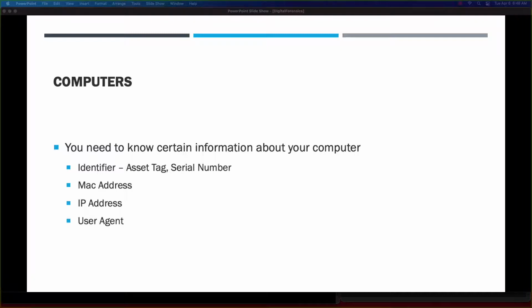And finally, we have user agent. User agent is kind of a combination of the type and version number of the operating system that the computer is using, along with the type and version number of the browser that the machine is using. User agents do not really totally uniquely identify a computer, but it is something that you can use when you don't have anything else.